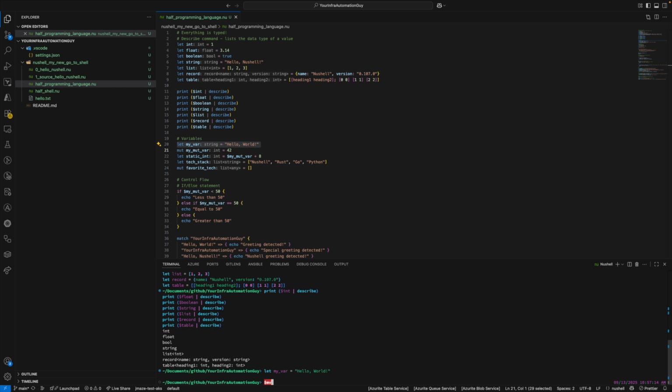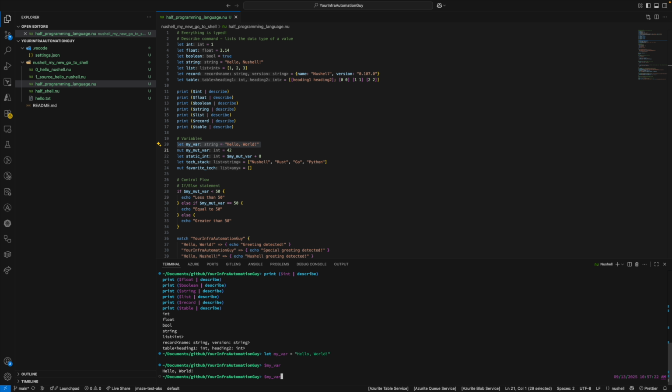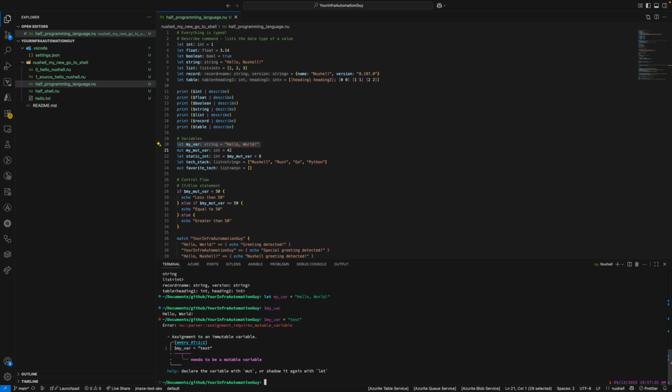I can print that out, but I can't add to it. And say I want to reset my var to test. This should give me, oops, this should give me an error. Yep. And it tells me to declare the variable with mut.